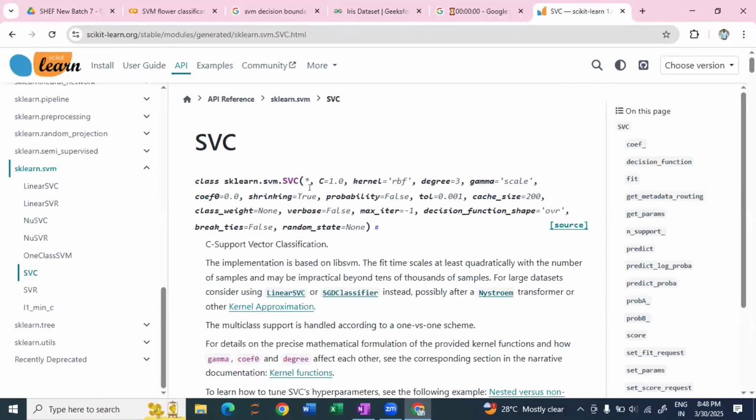See, by default, the C value is 1.0. Okay, and for the kernel they are using the RBF kernel. We can use the linear kernel also. Why? Because we are using data that is linearly separable. Okay, gamma scale and then coefficient value. Okay, all these values are predefined. Okay, decision function shape.